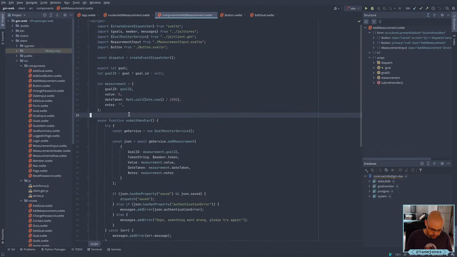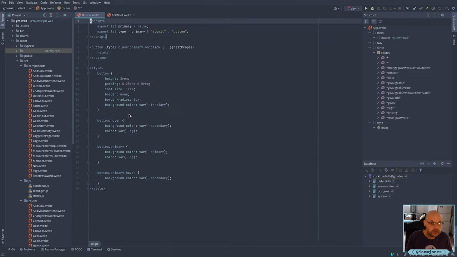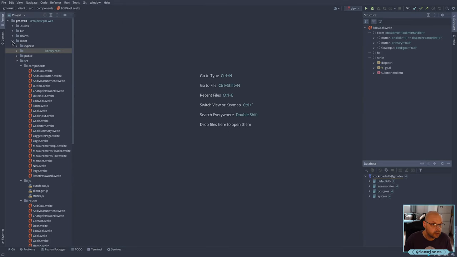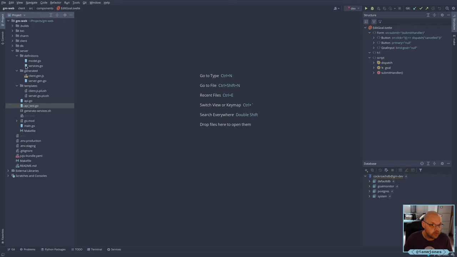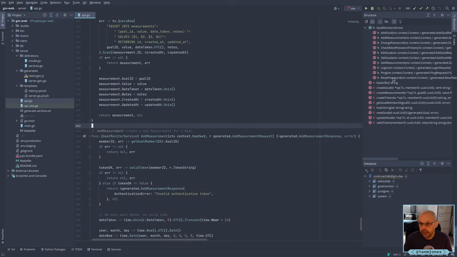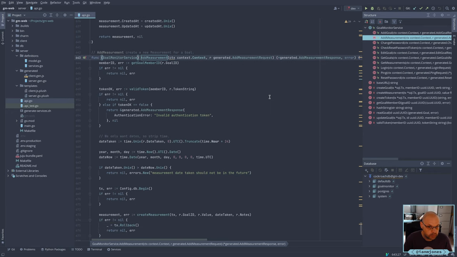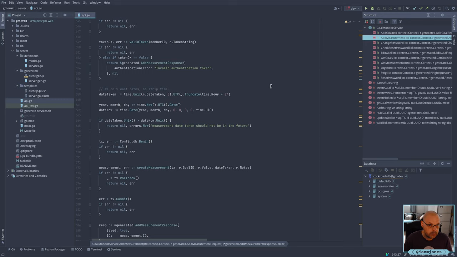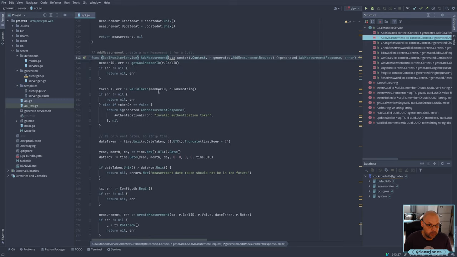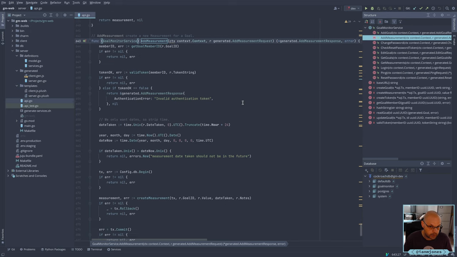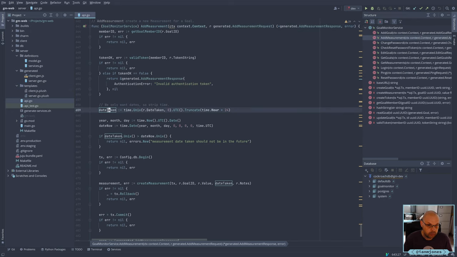So, let's get rid of all these from the ID. I'll just close off the client here. This is all going to be server stuff. So in AddMeasurement, we don't do much in the way of validation at the moment. We validate a token. We make sure that the date is up to just the day, so we get rid of any minutes and stuff like that.